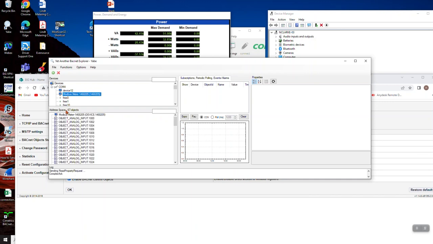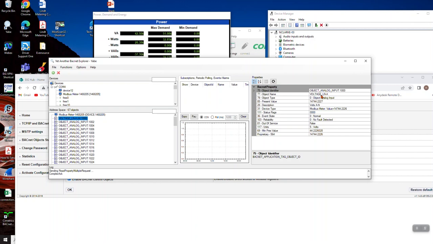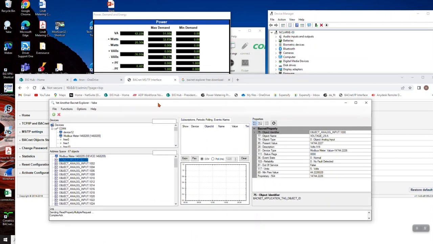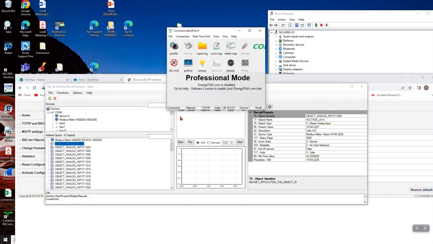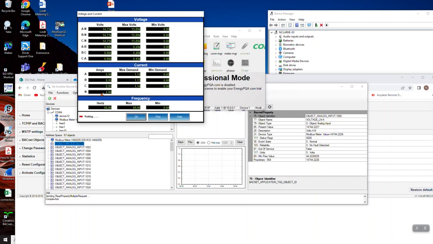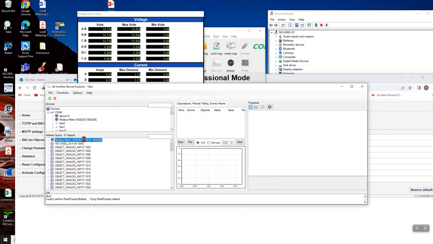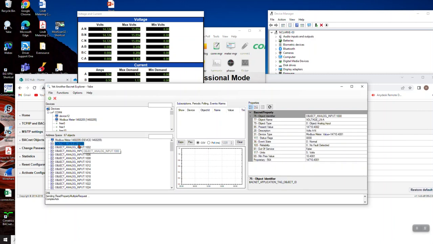It's going to take a few seconds. It found 67 objects. You can see below there are all your objects. If you want to look at what each object looks like, first is, I believe, voltage line to neutral, A phase, and it shows that it's reading 14.744 kV. Let's take a quick look at what the real-time polling is: 14.7. If you want to refresh this, just click on this heading here, and I can go back to this. It says 14.7. So that's your refresh button.